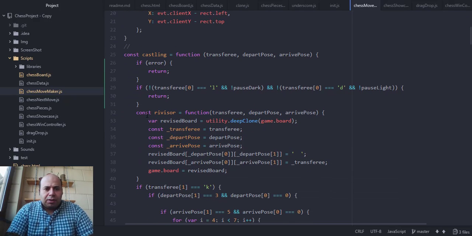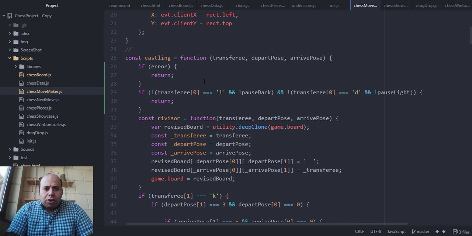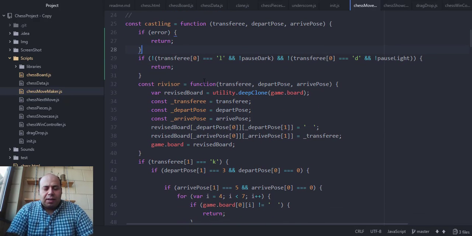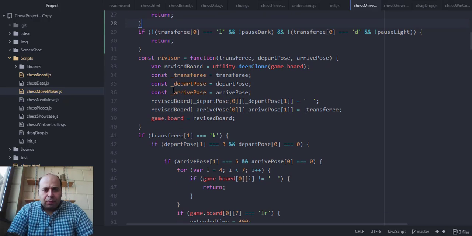And there is another function, this is castling, and its duty is to check whether or not a castling movement happened, and it uses another function inside of it. Its name is revisor duty, which uses clone again to change the game board. If you remember, the game board was 8 arrays inside one array.